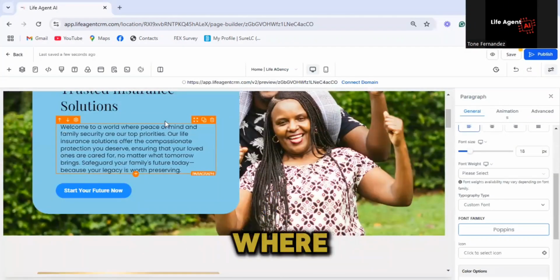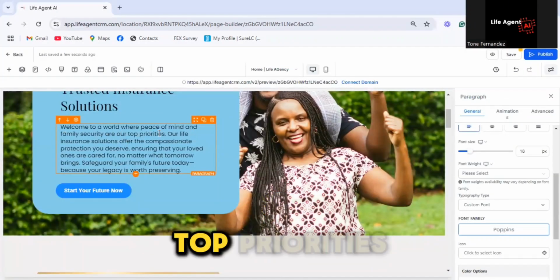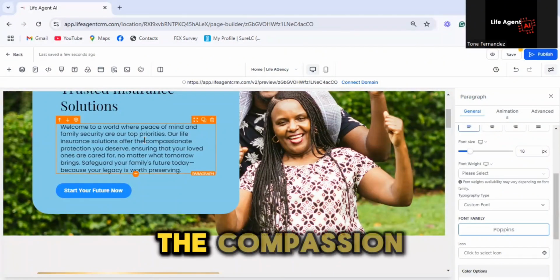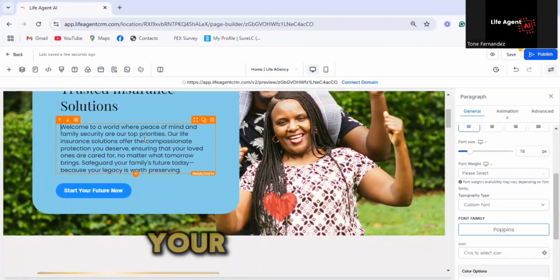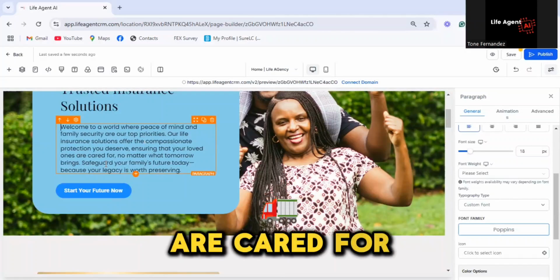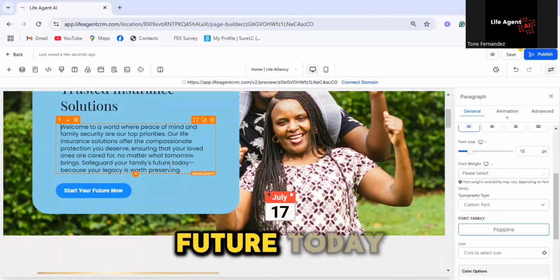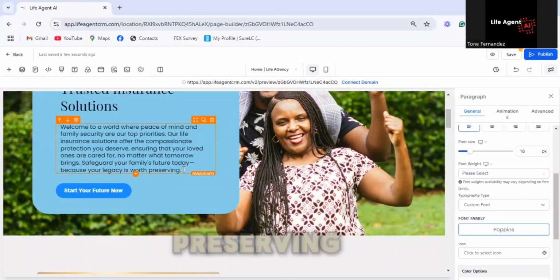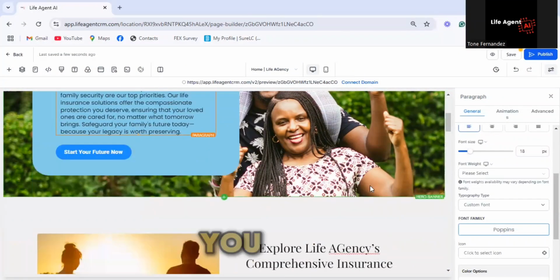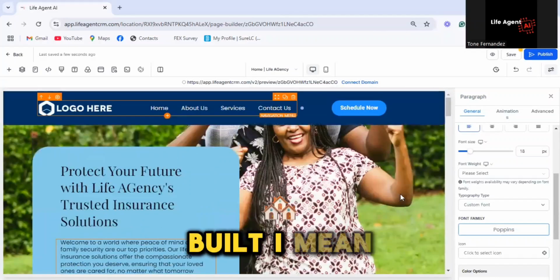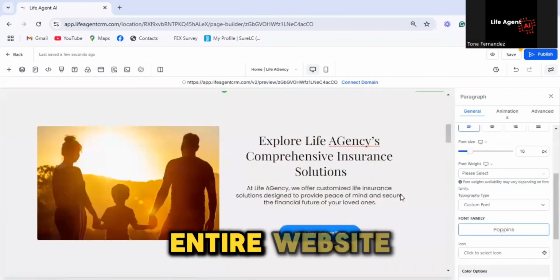Welcome to a world where peace of mind and family security are our top priorities. Our life insurance solutions offer the compassionate protection you deserve, ensuring that your loved ones are cared for no matter what tomorrow brings. Safeguard your family's future today, because your legacy is worth preserving. As you can see here, you can enter and customize all this stuff that's already built. I mean, this is essentially an entire website built for you.